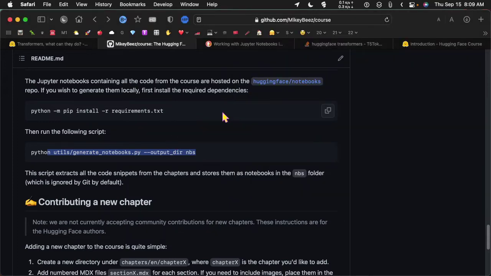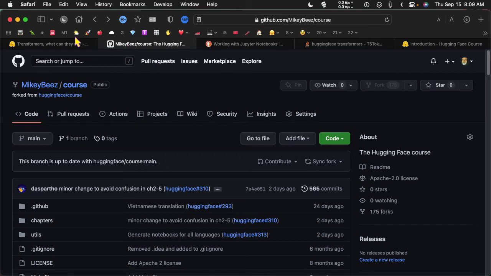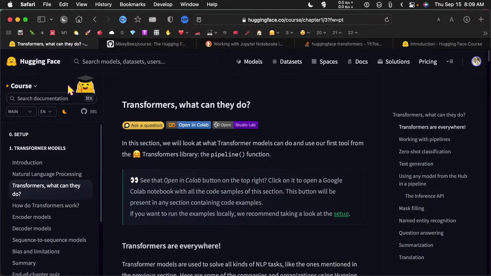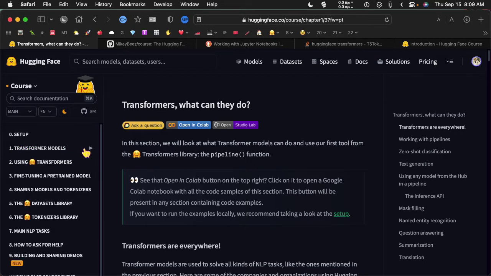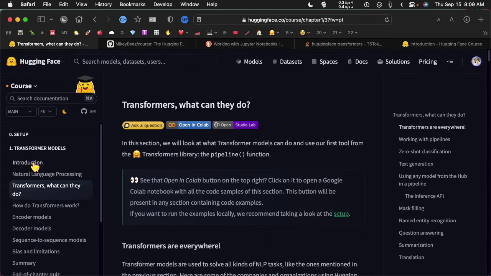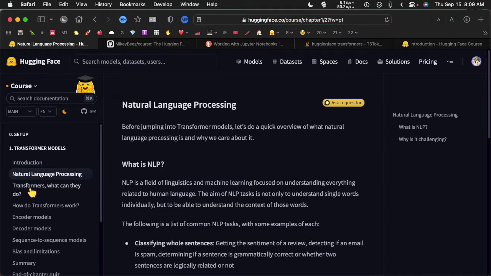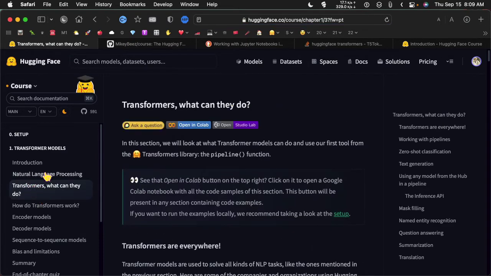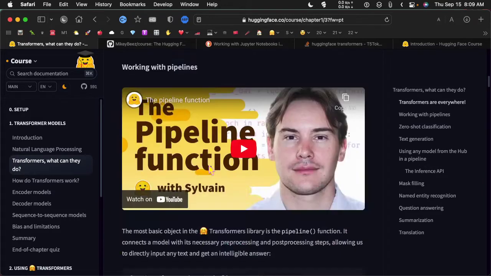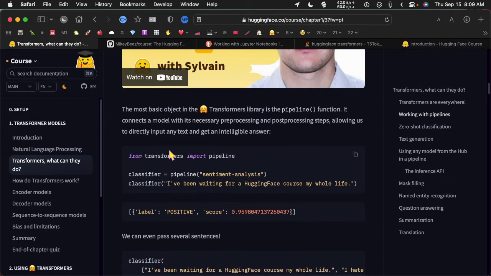And if we go back here into the Transformers course, and we go back here into Transformer Models, Introduction. This is 1, this is 2, this is 3. So this is our first notebook here. So if you look down here, from Transformers, import pipeline, all of this, you could copy this and run it in your own notebook.